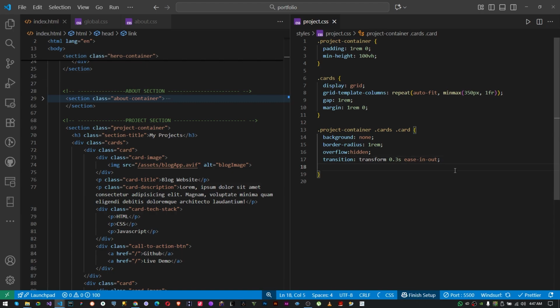Let me add a little box shadow to it. Box shadow 0.3s ease-out.